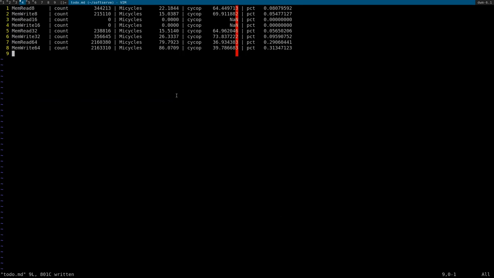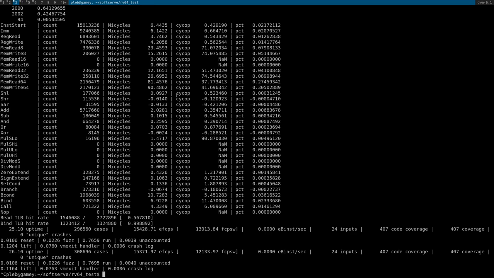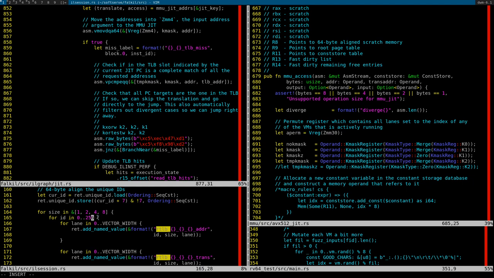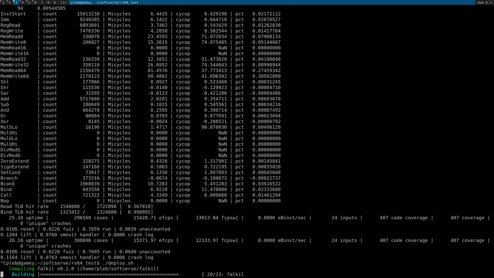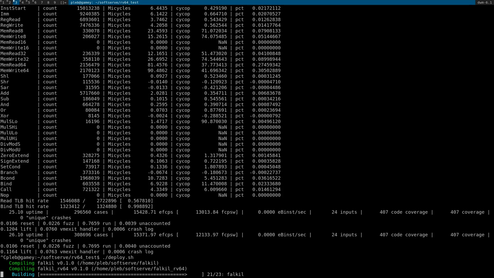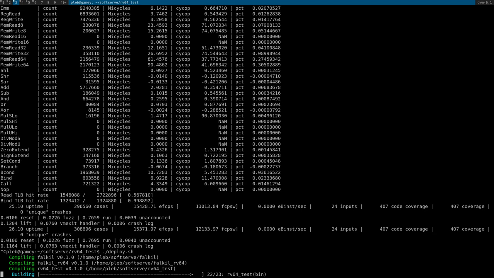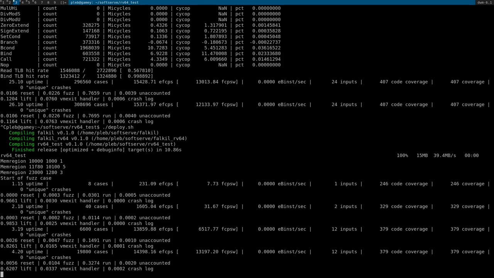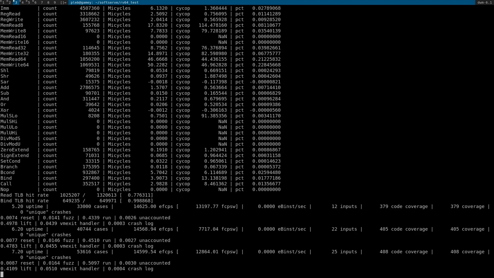Memory 32 got faster. Memory 64 is the same. Memory 8 got slower. Okay, and then I guess I can try the big cache, the big TLBs. I bet this would be a lot faster on a big ol' Xeon. I'm probably hitting memory so much, like true main memory. I'm just hitting it so much.